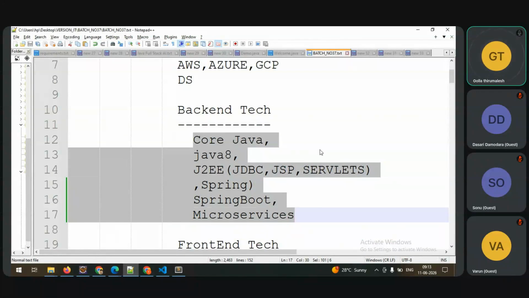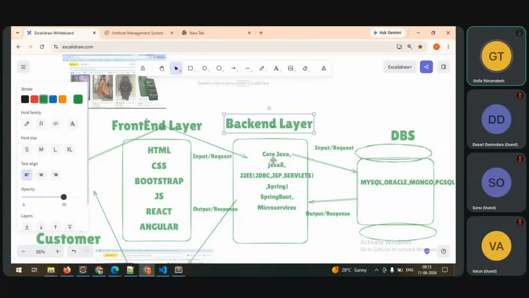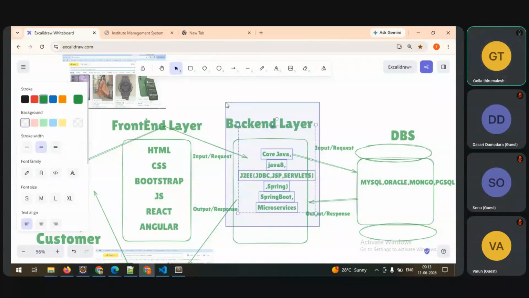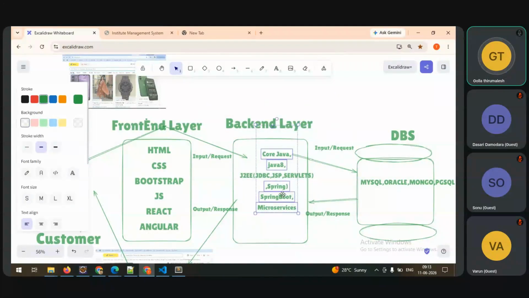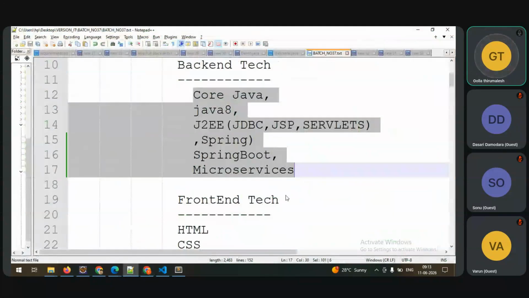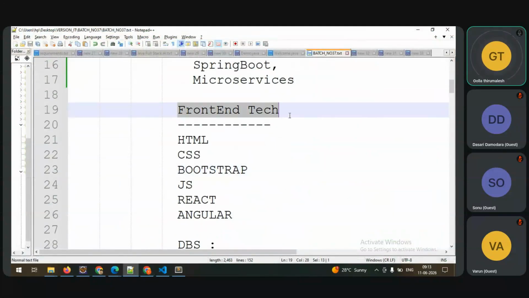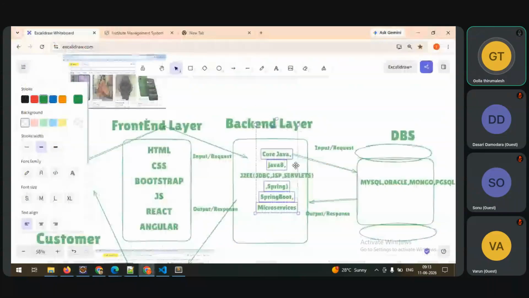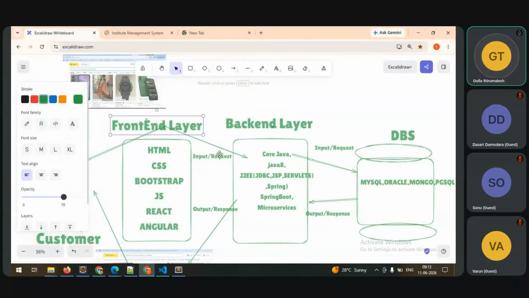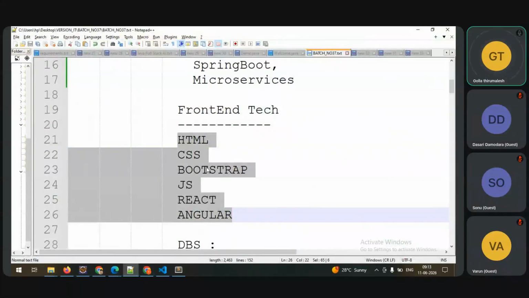For back-end layer development, we are going to use these back-end technologies: core Java, Java 8, J2EE, Spring Boot, and microservices. If you want to develop the back-end layer, we use these technologies. And we also have front-end layer technologies: HTML, CSS, Bootstrap, JavaScript, React, and Angular. If you want to develop the front-end layer, we use these front-end technologies.